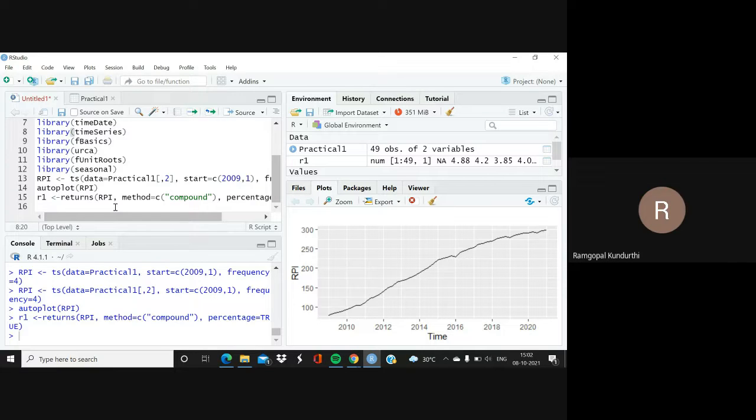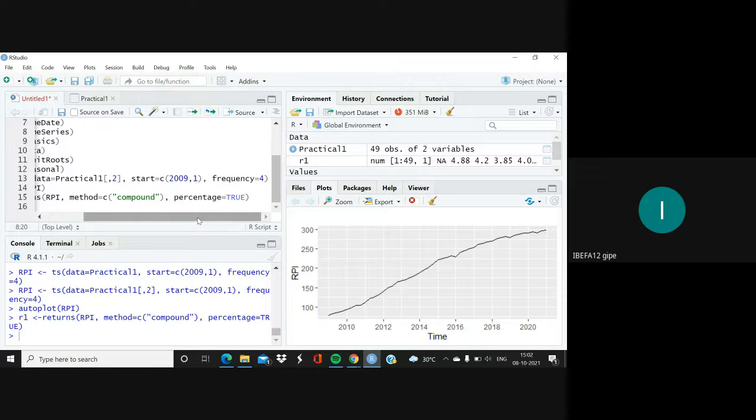Ma'am, this returns command is for log returns specifically? Yes, yes. These are compound returns, so it is log returns. Okay.